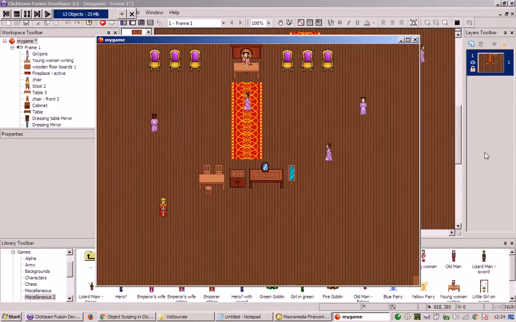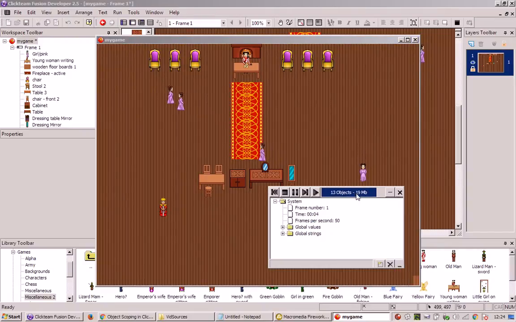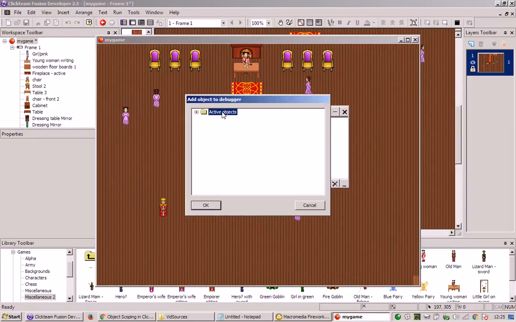If I just run this quick game that I've got set up here, you can see we've got the debugger, and this is the built-in Fusion 2.5 debugger. So it gives you a few basic specs, such as the frame number that you're on, the time that's elapsed since the start of the frame, and how many frames a second it's running at. You also get by default all your global values and strings. You can see all of them, and then you can add objects to it as well.